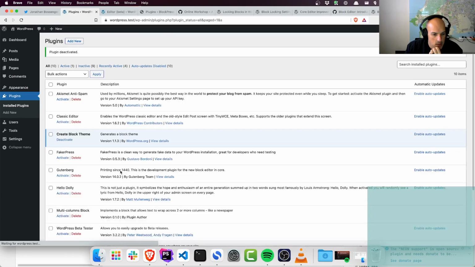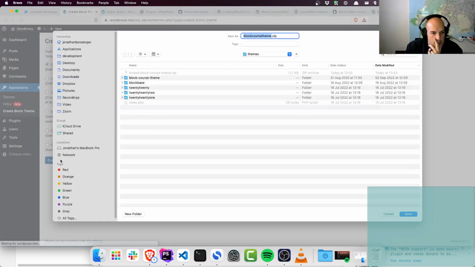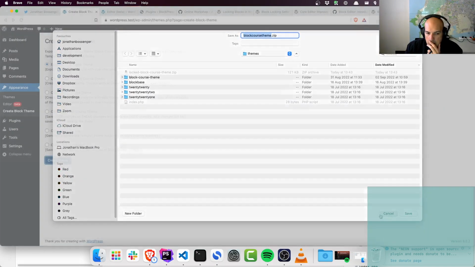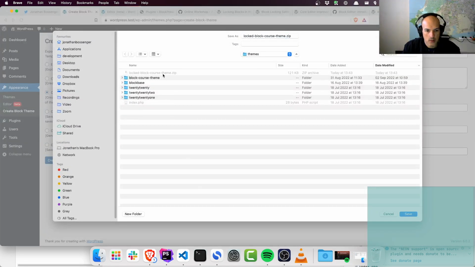I haven't noticed that either, so that's fine. So it's just create block theme. Okay, good. Create block theme. Then let's export this. Oh wait, I want to clone it. Okay, override that.